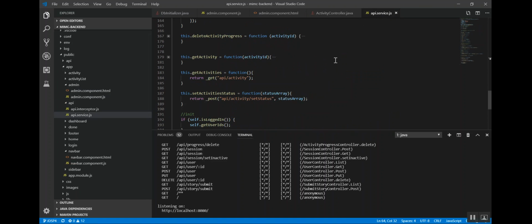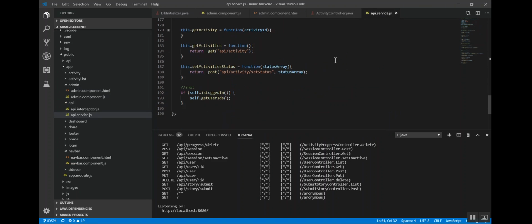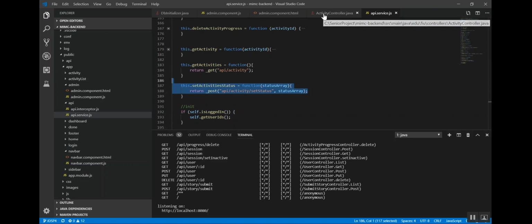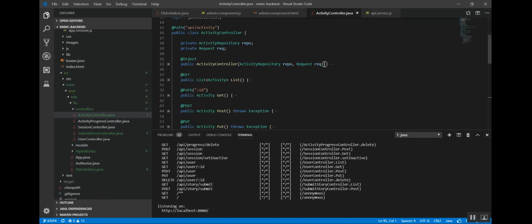Now, the admin component makes calls to the API service. The API service is just an interface for the backend. Here's the get activities, and essentially this was added, set activity status. So now we go to the activity controller in charge of handling those. Get activities is very simple, just return the list of activities.